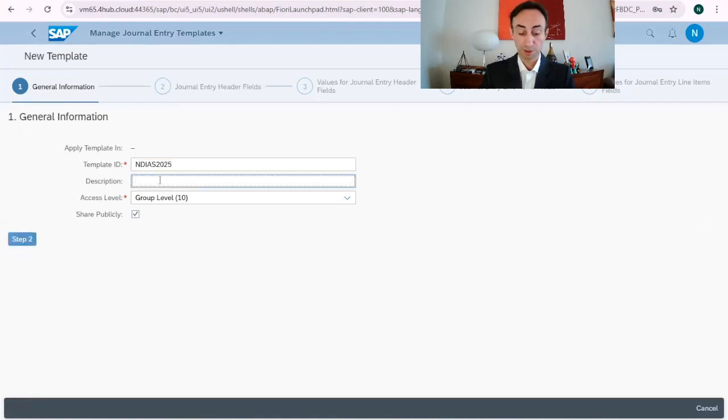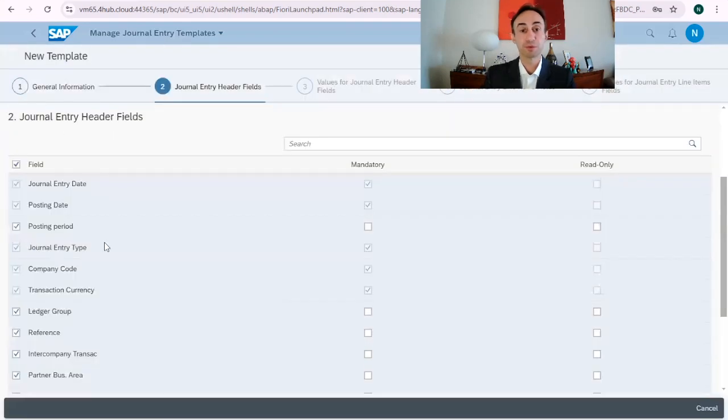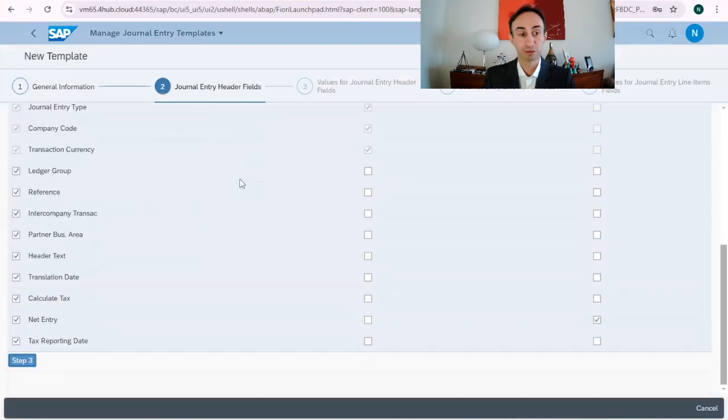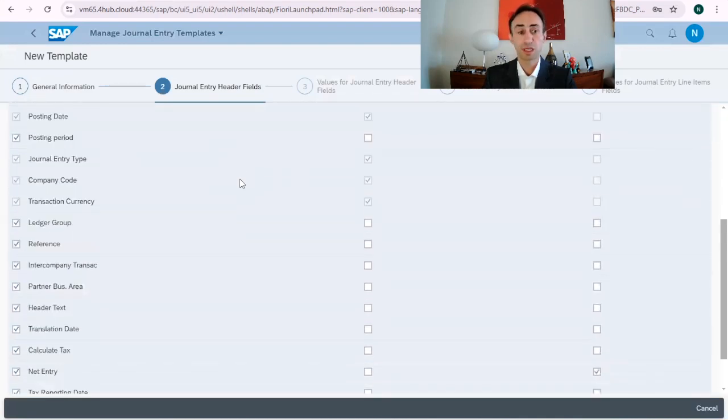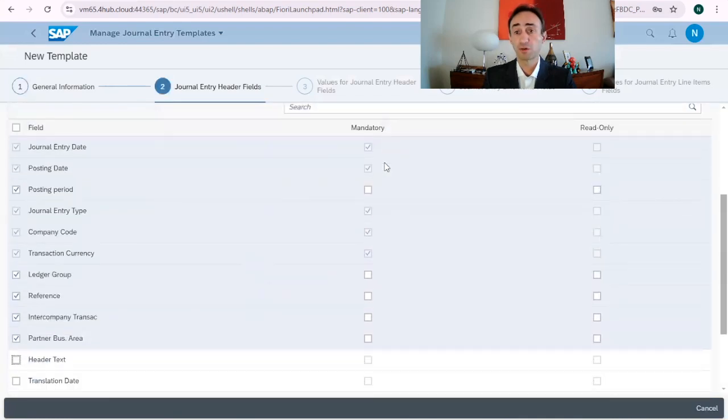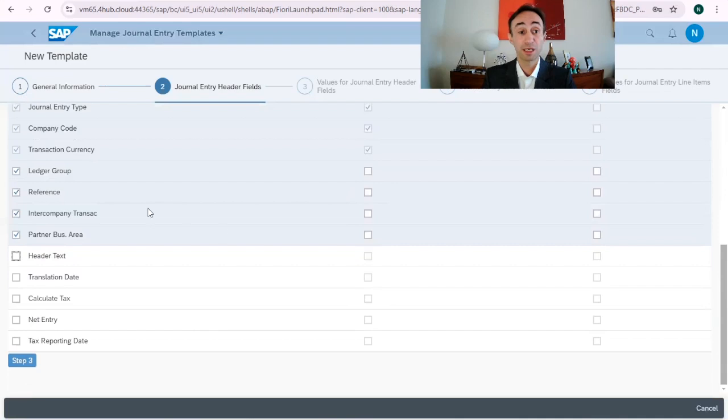And then the description, we are going to put YouTube video. So now we go to step number 2. Step number 2 shows me the header fields that I want to populate. If you want to reduce as much as possible, you just need to go here and remove as much as possible. But again, if you go for mandatory fields, please bear in mind what you want to make mandatory. Okay, and then we remove these ones and we go to step 3.